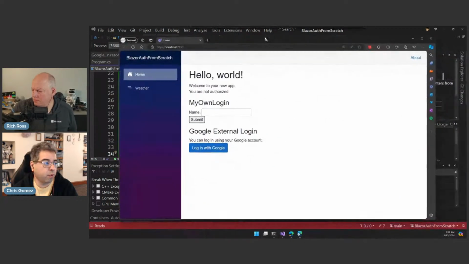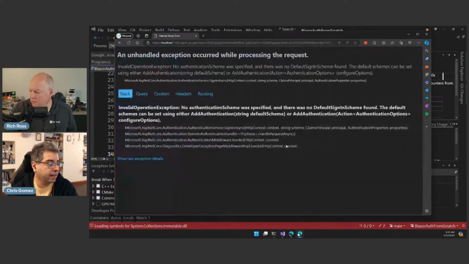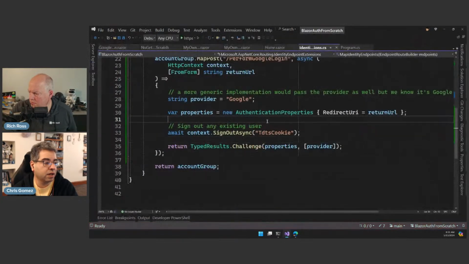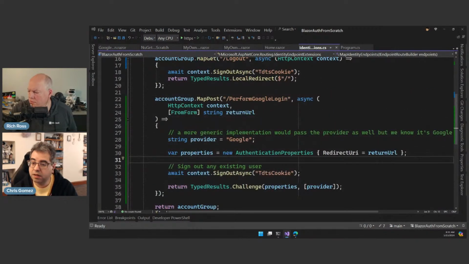So at this point, I should be able to say login with Google, and we blew up. No auth scheme was specified. Okay, so that makes me wonder, what did I not do? No auth scheme was specified, but I said sign out. Perform Google login, perform Microsoft login.